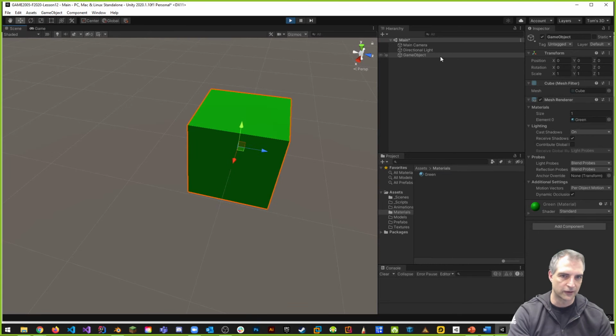Let's rename this cube. Right now it's called game object. That doesn't make any sense. Let's rename it up here. We can name it player. And now we have a player game object that's a green cube.